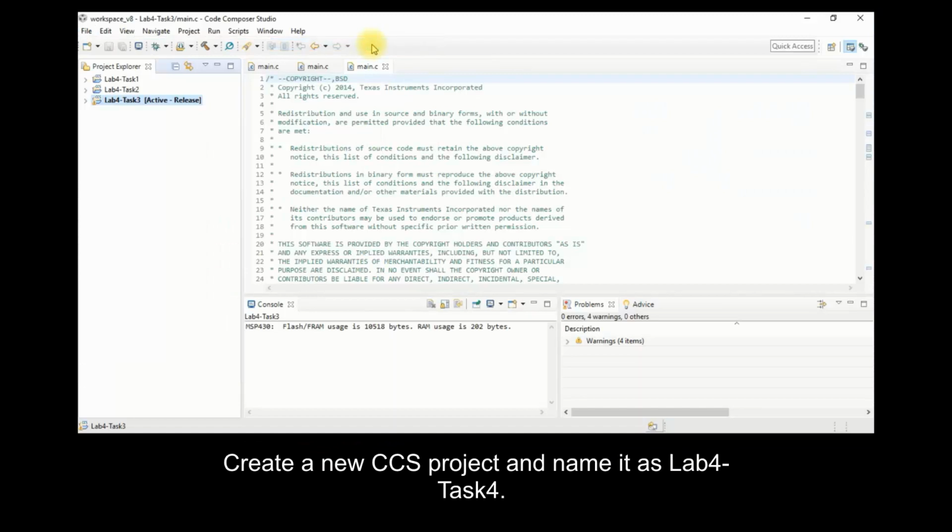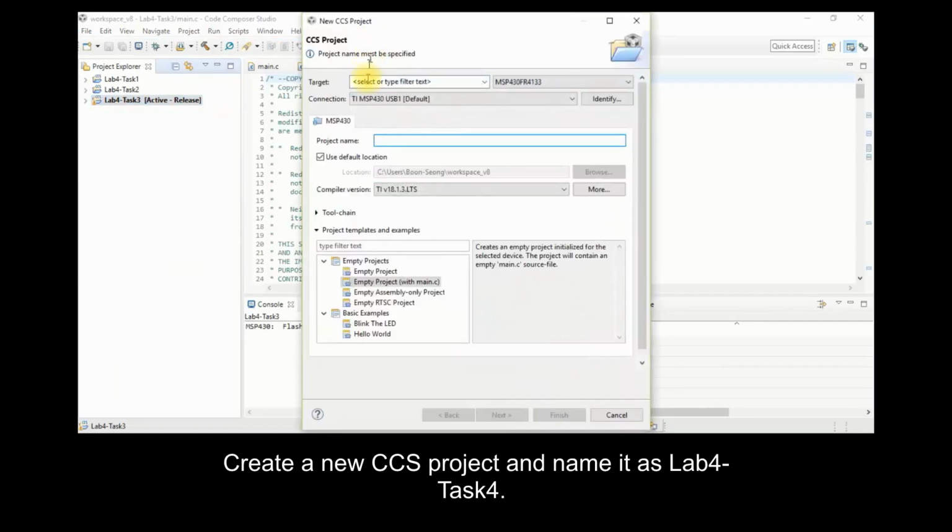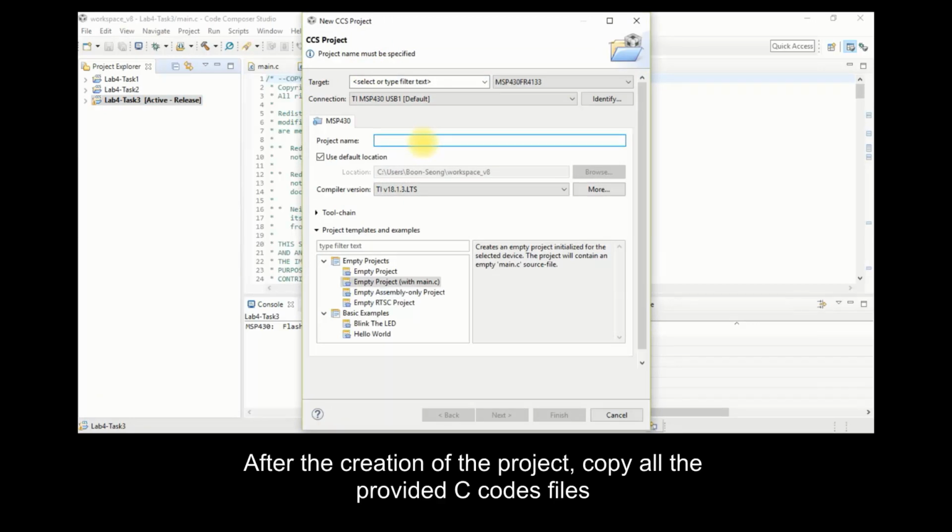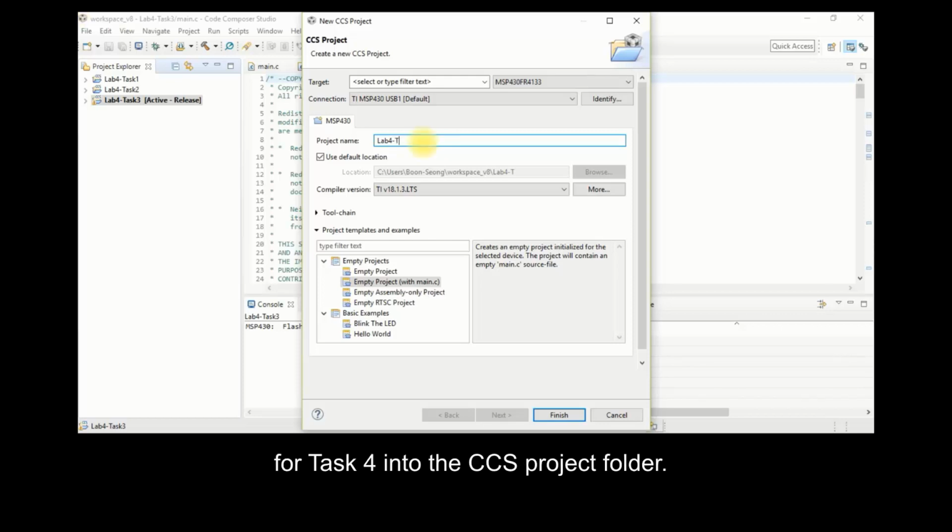Create a new CCS project and name it Lab 4, Task 4. The following will be skipped in this video. After the creation of the project, copy all the provided C code files for Task 4 into the CCS project folder. Please refer to Task 1 on how to do it.